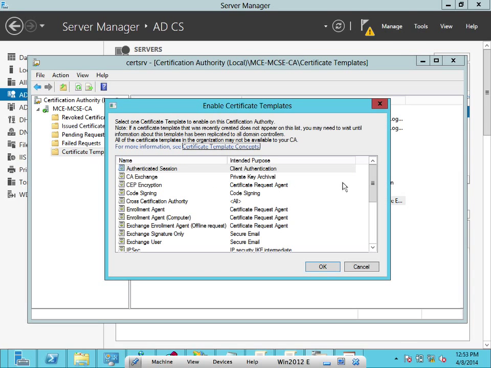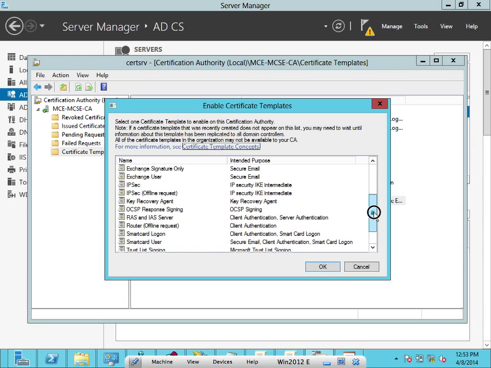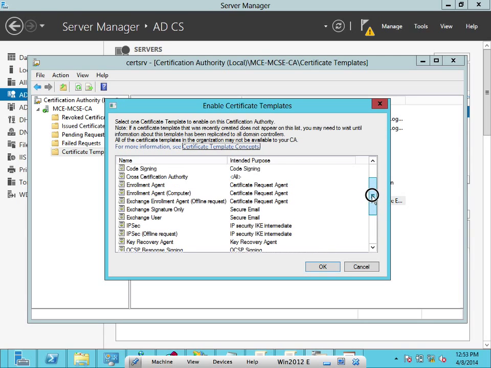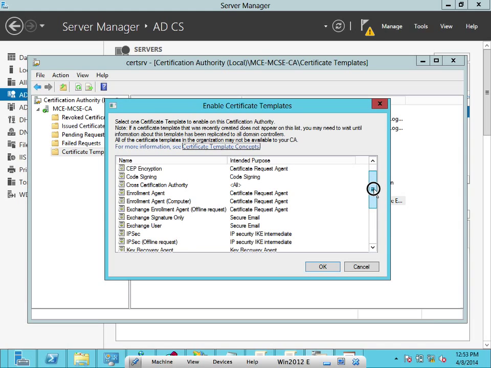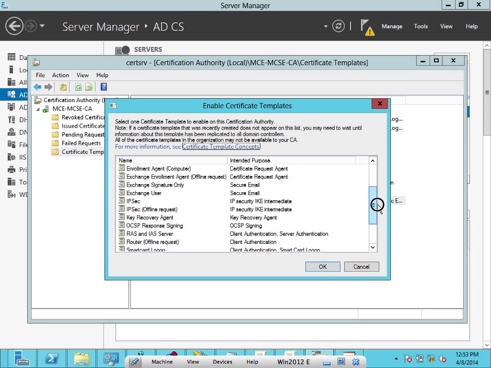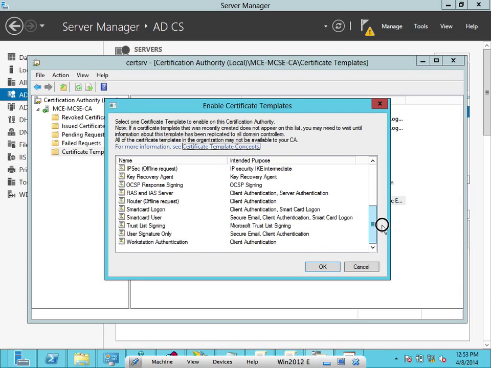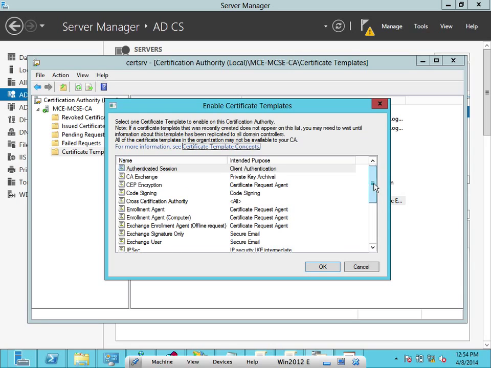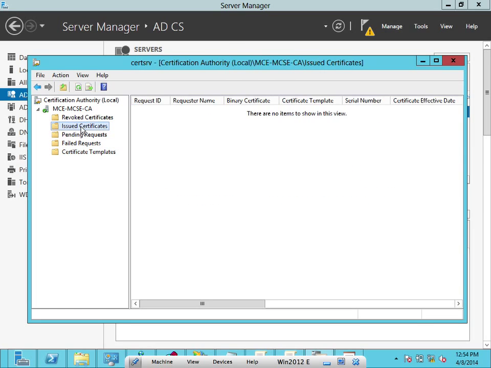So I'm going to say I want to issue... Where's the EFS? We don't have EFS here. Let's see. Encrypting File System. Okay, I can click OK. And let's come back.